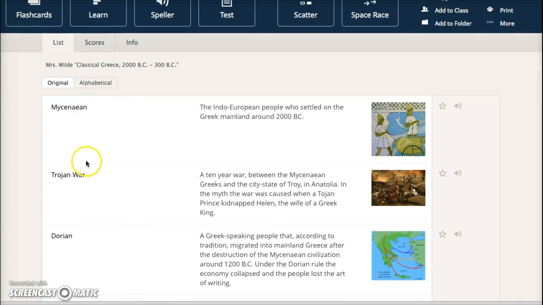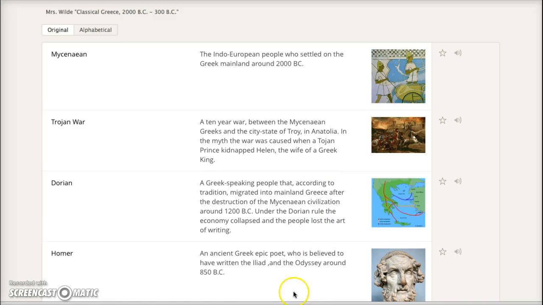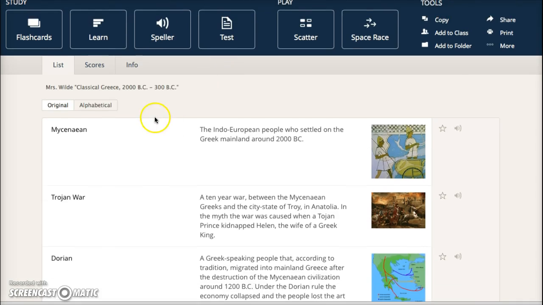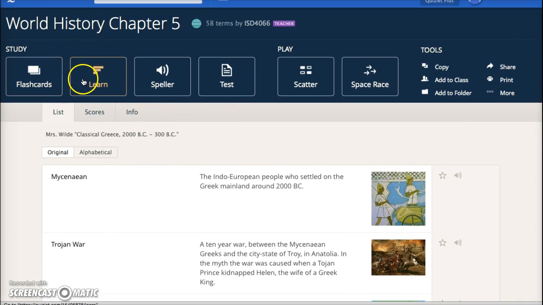It shows you the terms, the definitions on this side. This one even has pictures. You can use it also. You can do flashcards with it, learn, speller, test. You can do the scatter game or the space race game.